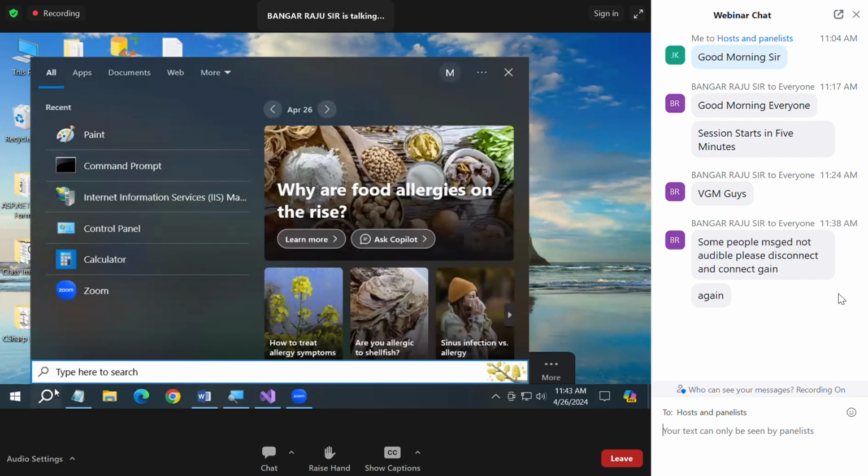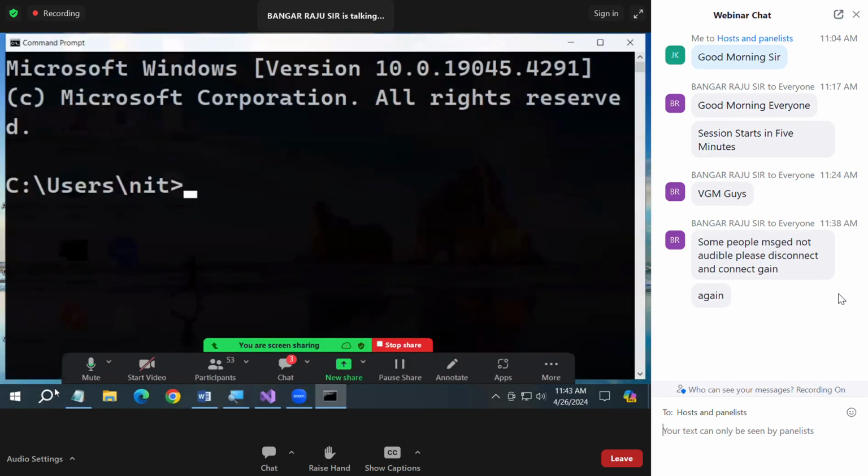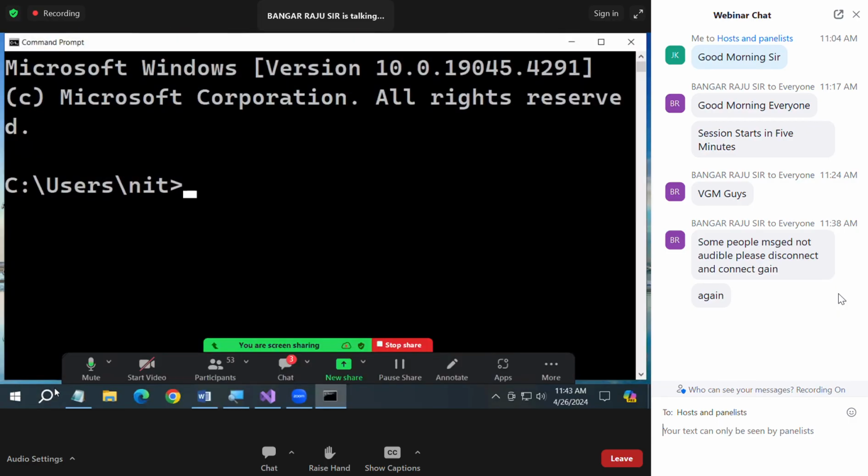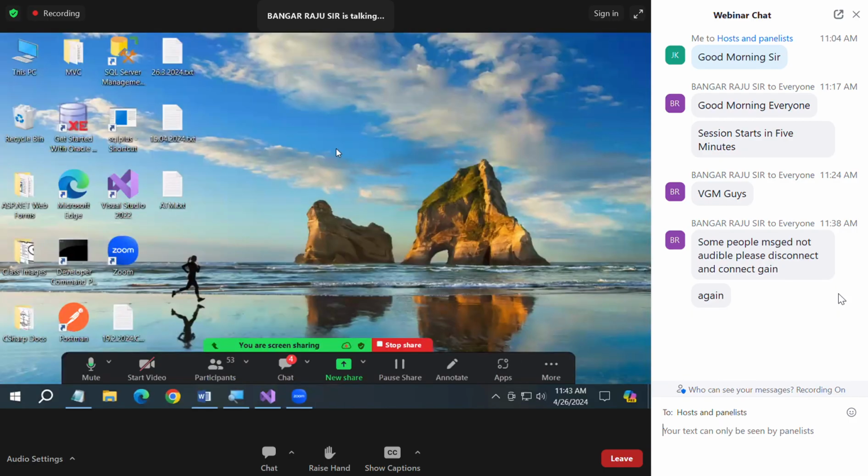What do you type? CMD will open the command prompt. All of you know this or not? You are aware now? Not this command prompt. That's why I asked you. When I say command prompt, everyone will open this command prompt. It doesn't work for us. Then which command prompt, sir?